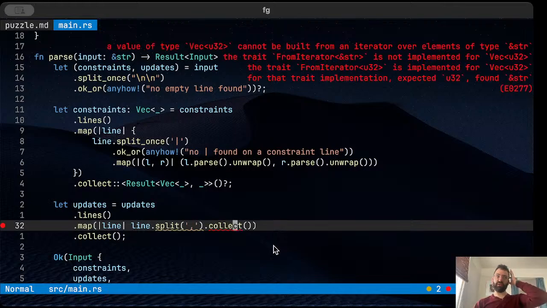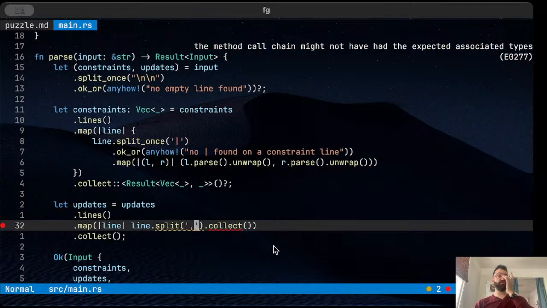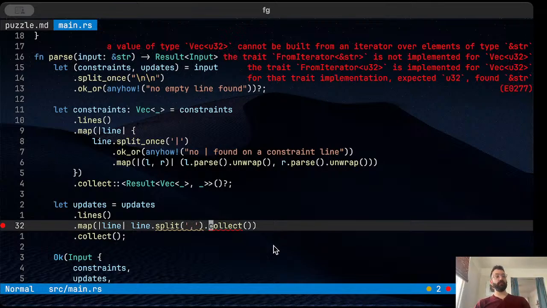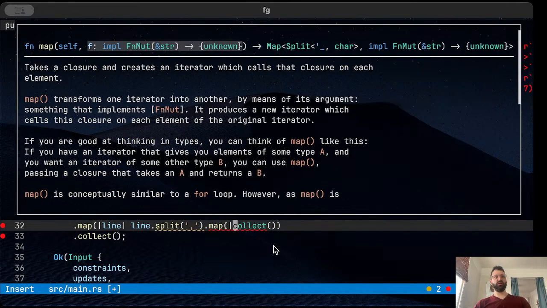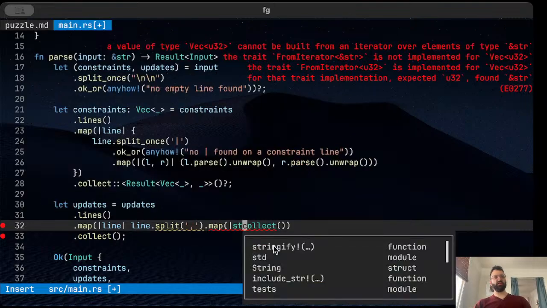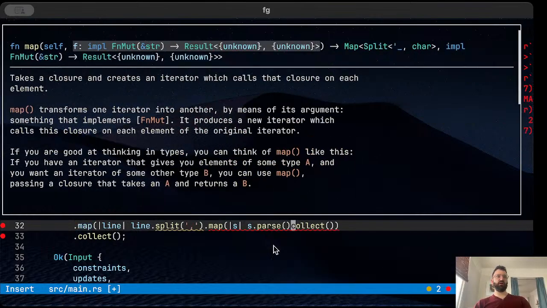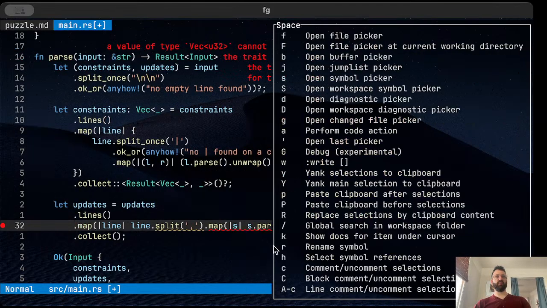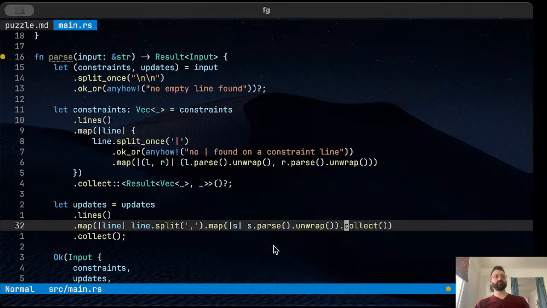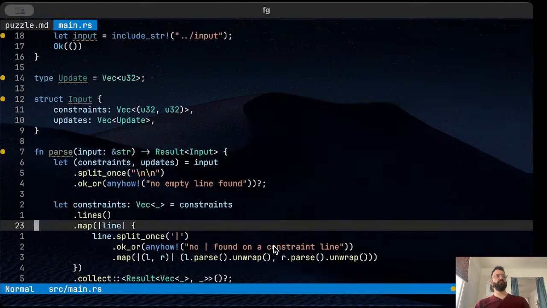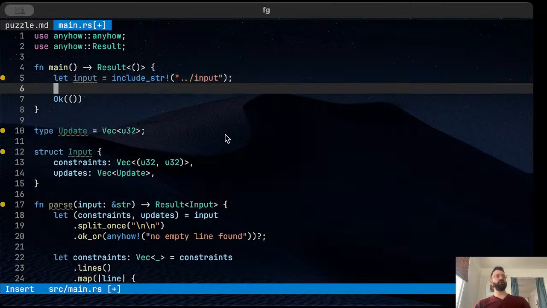Oh, and it's correctly pointing out that when you split, we're getting a list of strings, and we're going to have a list of a list of numbers. So we're going to do another map here. We're going to take this string and do string.parse. And again, I'm not going to worry about the error handling here. Okay, so this is not correctly parsing our input. So let's just make sure. Let's print it out.